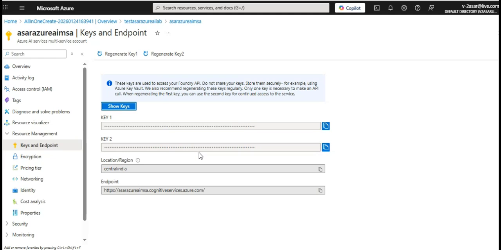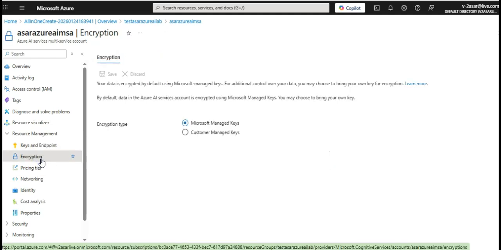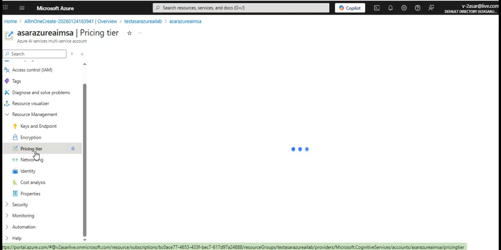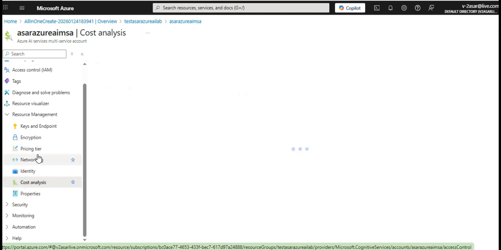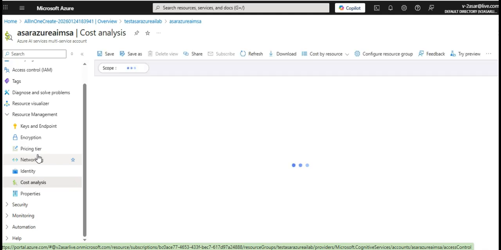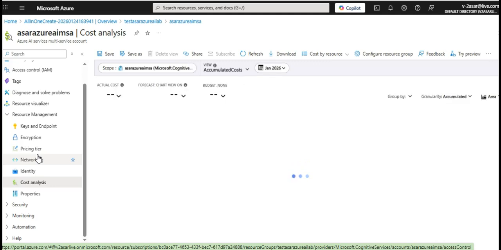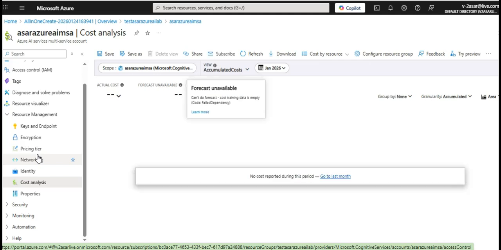Now, if you want to configure the service-specific settings, you need to navigate to the specific service you want to configure, like encryption. You have the pricing tier, you have networking, identity, cost analysis, the properties. So there are specific sets of instructions for all the services that are mentioned here. You can watch the documentation and link the configuration to your multi-service accounts. Now, if you want to implement AI services in your applications, now that your account is set up, you can also take a look at how to use it in your applications.